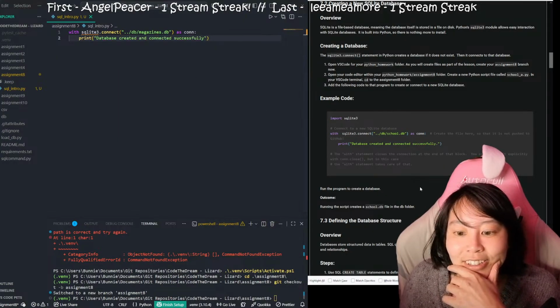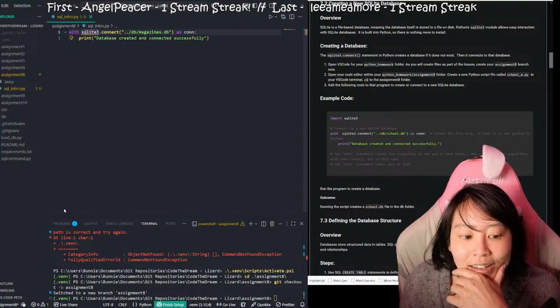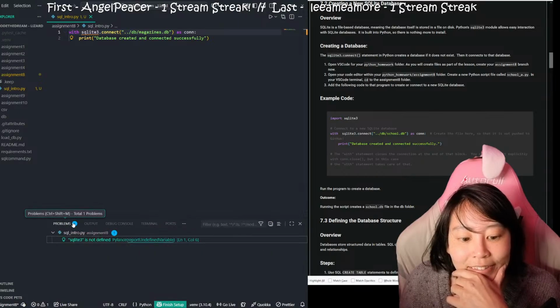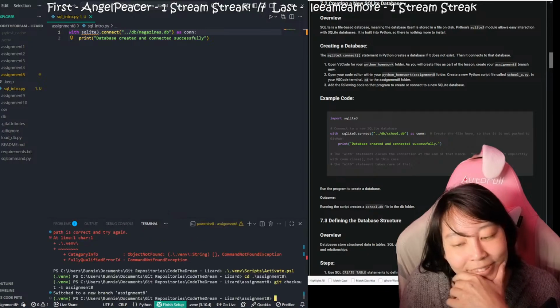And I did something wrong here. SQLite 3. What is the error? SQLite 3 is not defined.